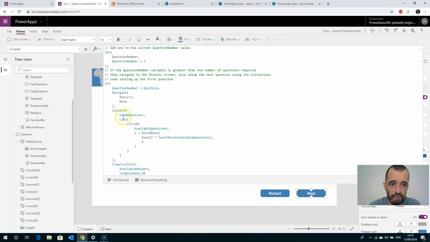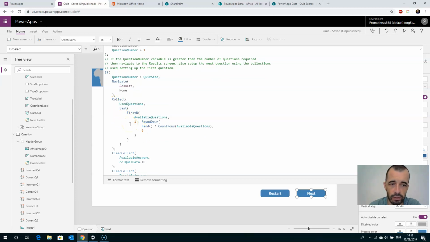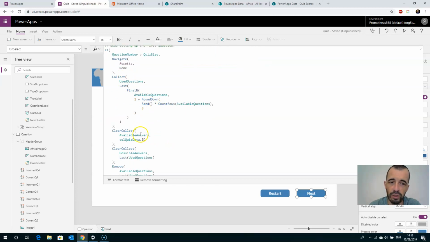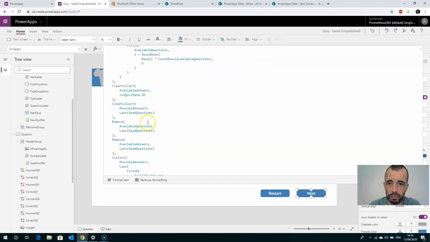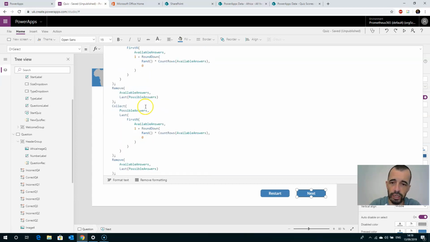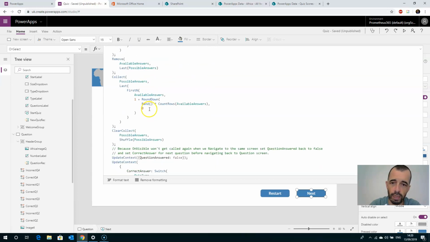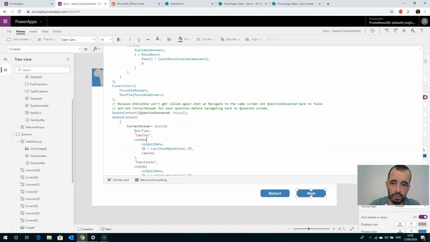And in setting up the next question, we're doing very similar stuff to what's under the Start Quiz button. So I'm not going to go through all this in detail. But we add a new value to our used questions. So we do a collect, not a clear collect. And we add a new value to used questions from our available questions. And then we run through the same routine, setting up our available answers, and start the routine of adding in our possible answers, getting our 1 correct answer, getting our 3 incorrect answers. And we go through that routine again, until finally we shuffle our possible answers.